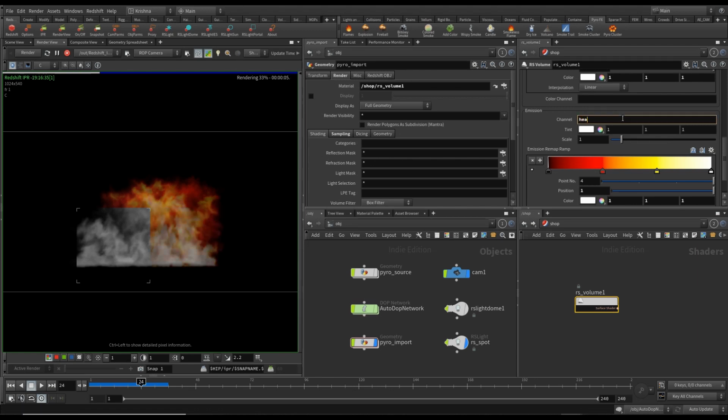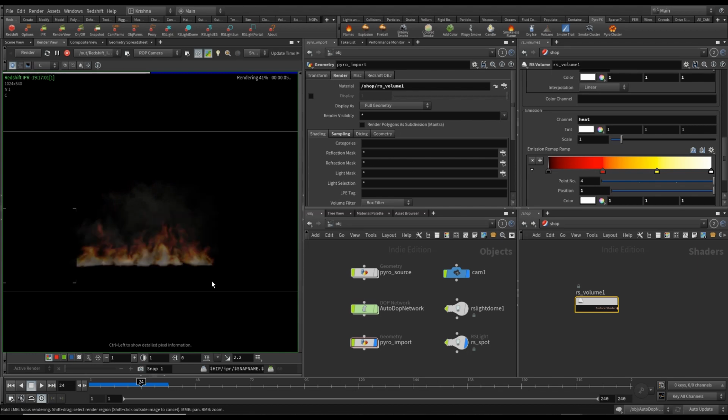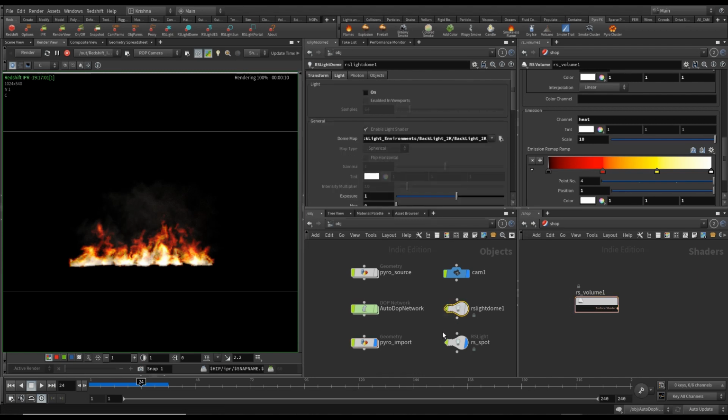But maybe I need to change the channel to heat instead of temperature because maybe it's not very good. Okay, so that's what we got right now. I'm going to increase the scale to, I don't know, 10 maybe. I don't know why it's taking such a long time to render that. I just wonder.